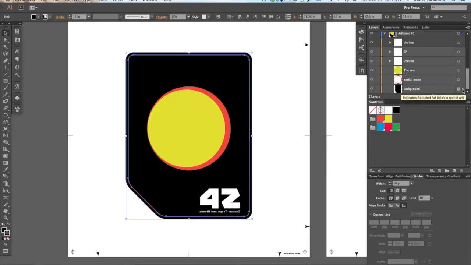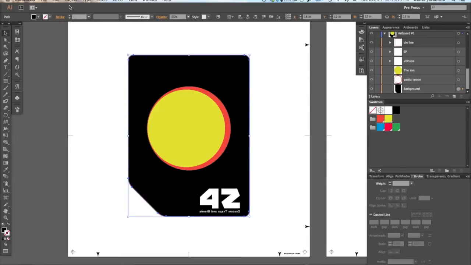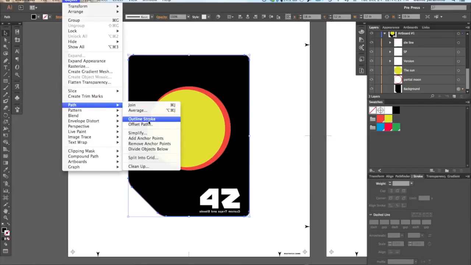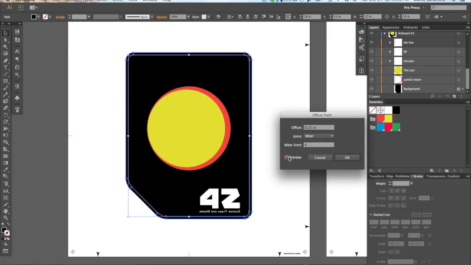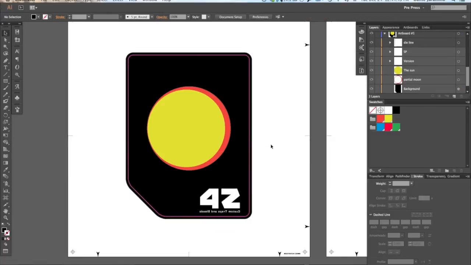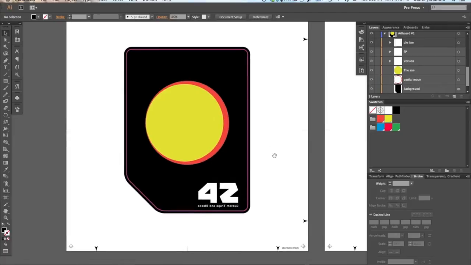But I find it easier to just go to object, path, offset path, 1/4 of an inch. You can do round, bevel, whatever you want. For this specific sample, I'm just going to use the regular one, the first choice. You can use round, but I don't think it's going to make a difference. No, it didn't. So I'm just going to leave it as it is, 1/4 of an inch. It could be 1/8 of an inch. It could be half an inch, whatever you need. For this specific example, I'm only going to use 1/4 of an inch.